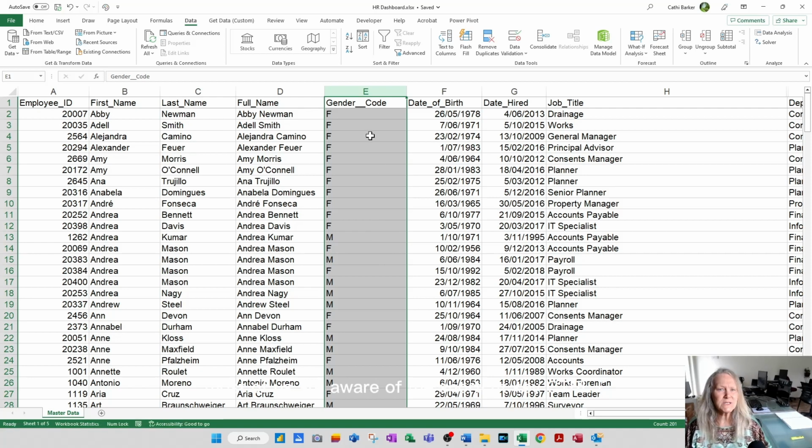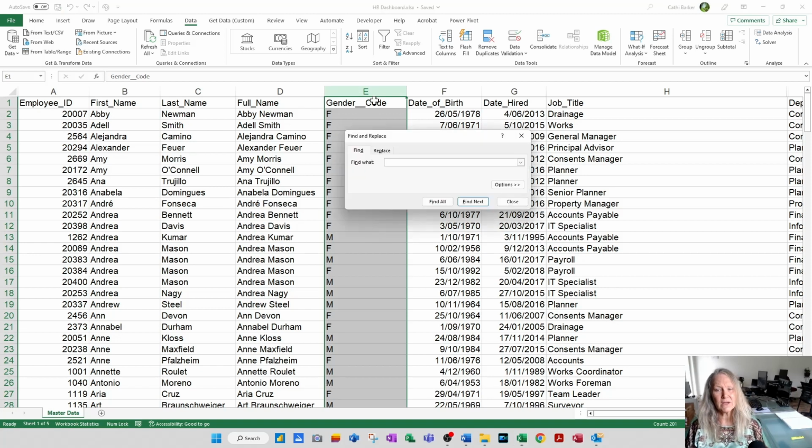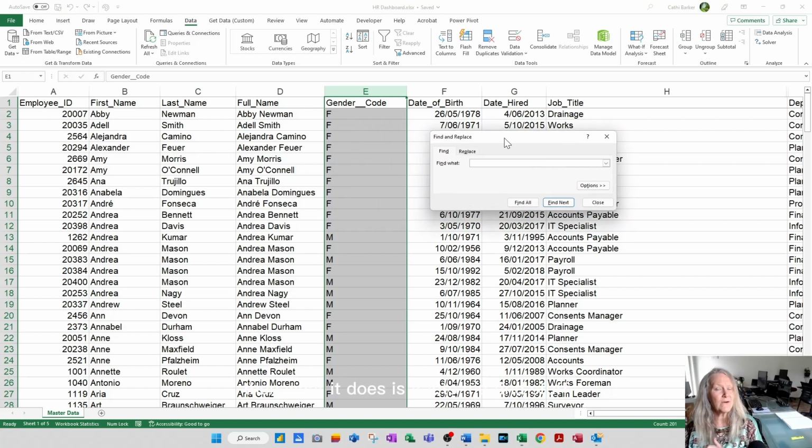First of all, most of us are aware of the shortcut key, Control F. Now, I've selected column E just by clicking on E, and if I press Control F, it lets me find stuff, and it will find it only within the area I've selected. And I think that's really important because we don't want to replace all Fs with females or all Ms with males, because some of these people have got Fs and Ms in their names.